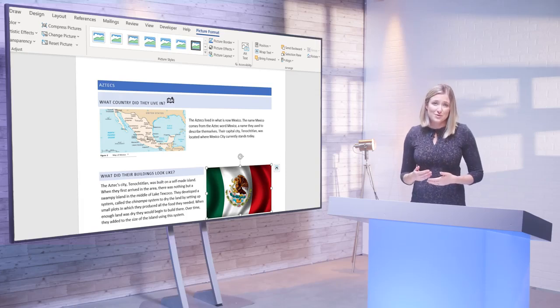Pictures can provide additional ways to present information and make your documents more appealing. This topic will cover different types of illustrations and show you how to add images to your documents.